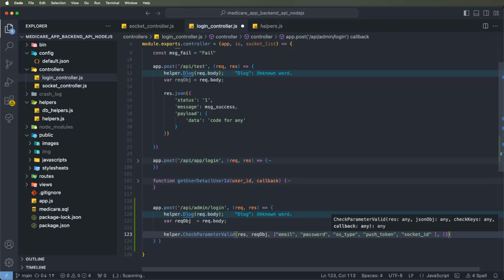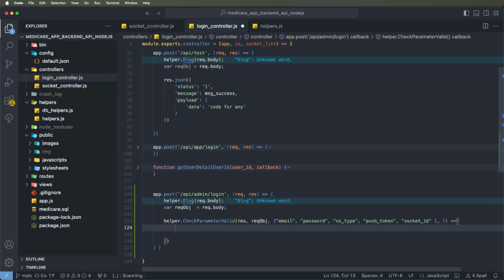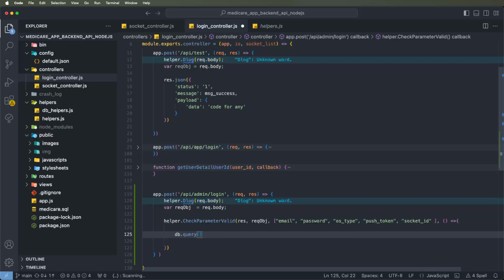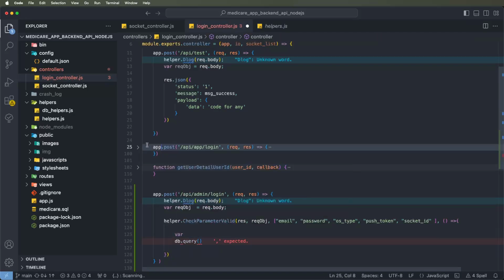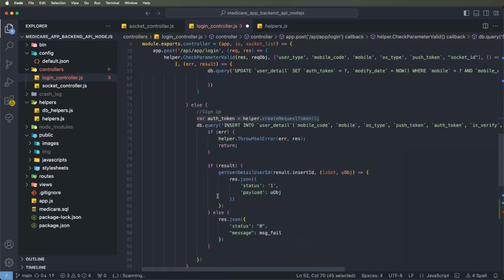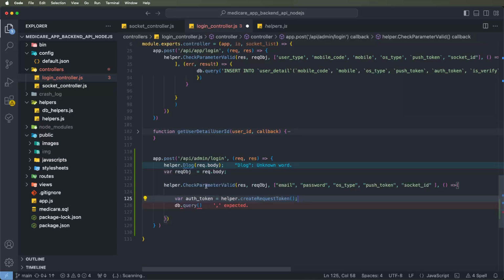If it is valid, then we get the blank callback function like this. Now we need to check that the password and email address are valid. If not valid, then call response false, returning invalid password. Now write down db.query, and first of all create the where, and we need the authentication token. We generate it like this sentence, copy it, and paste it here.